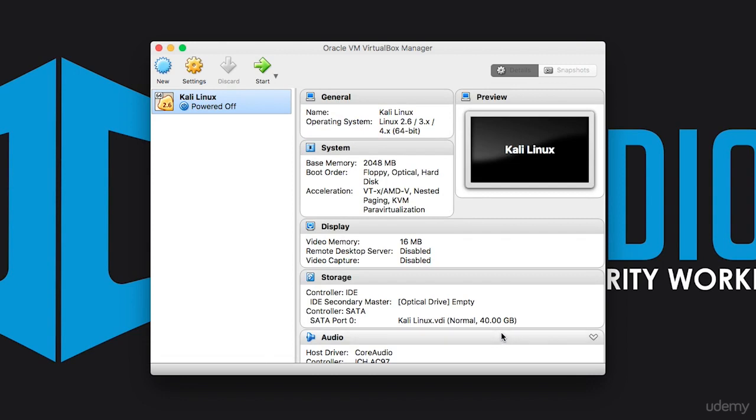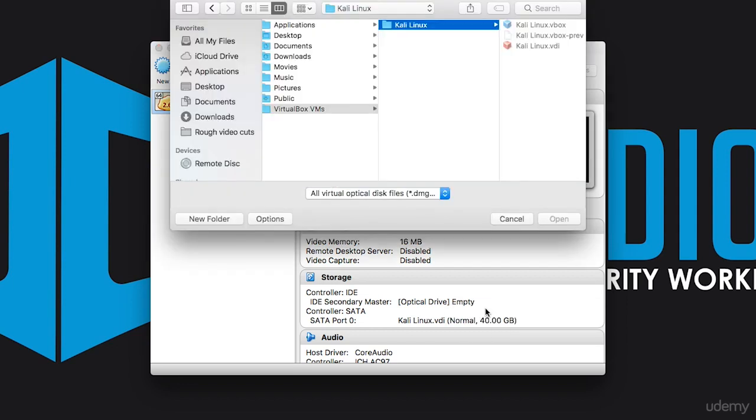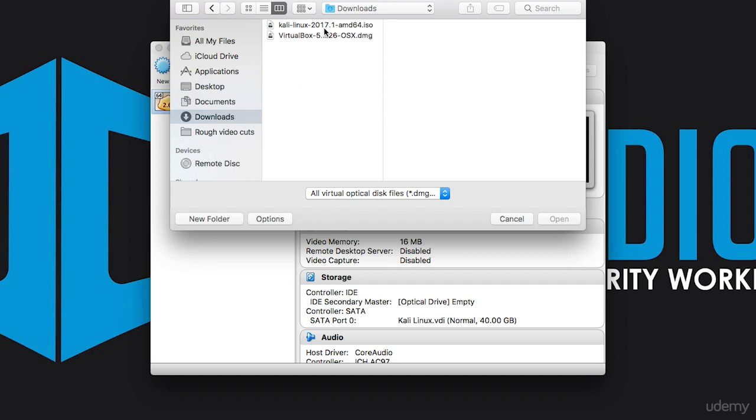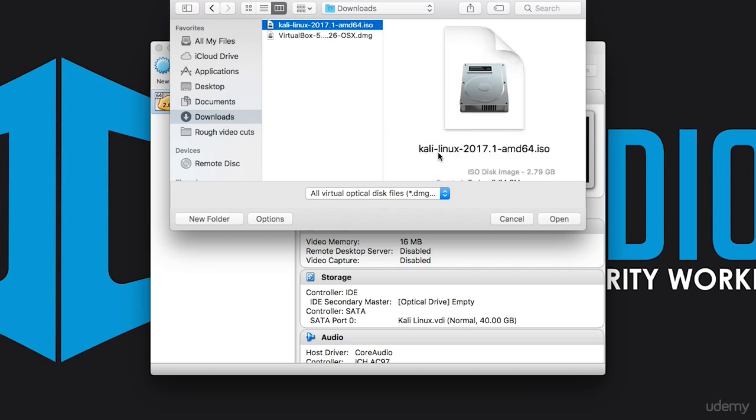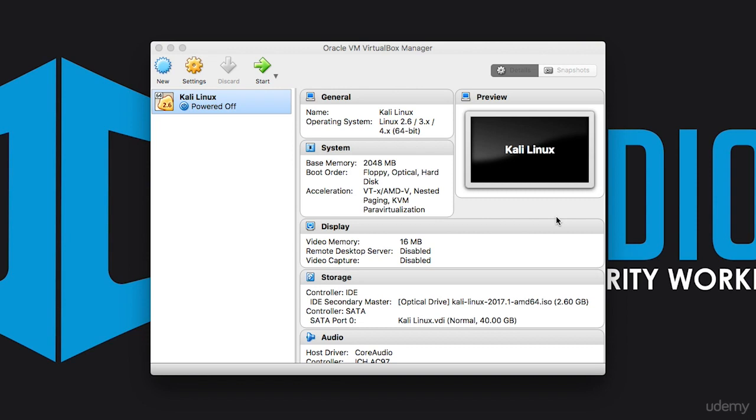Now, for us to boot up the first time, we're going to have to create what's called an optical drive by clicking here where it says Optical Drive Empty, and then choose Disk Image. And we're going to choose the ISO file that we had just downloaded, which for me happens to be in my Downloads folder. And you'll see there it is, Kali Linux 2017.1-amd64.iso, which is 2.79 gigabytes, and we'll hit Open. At this point, we're ready to launch and install Kali Linux.